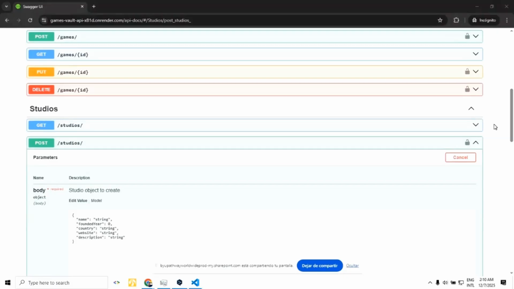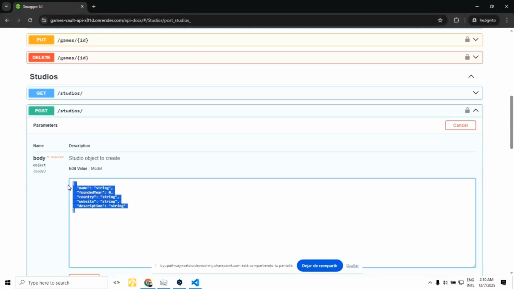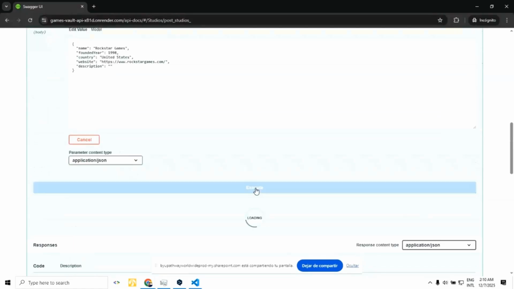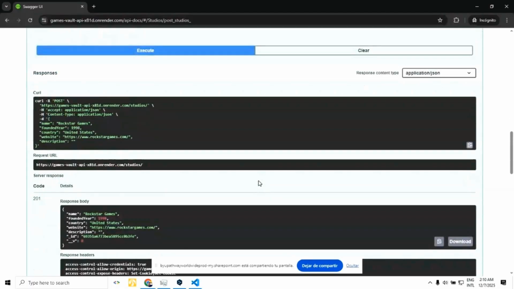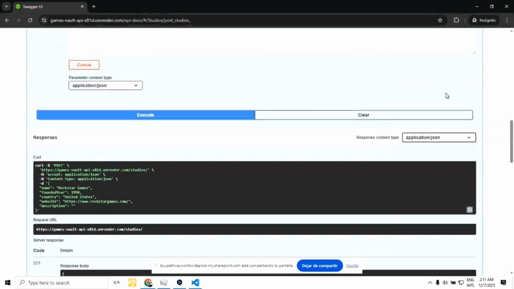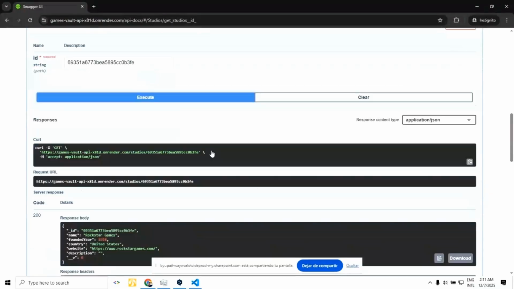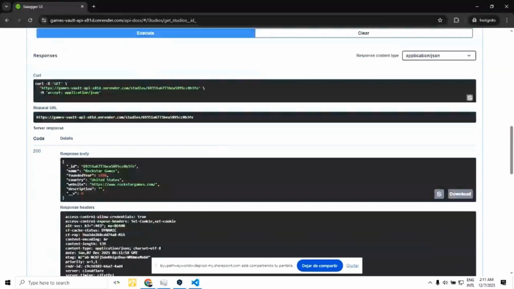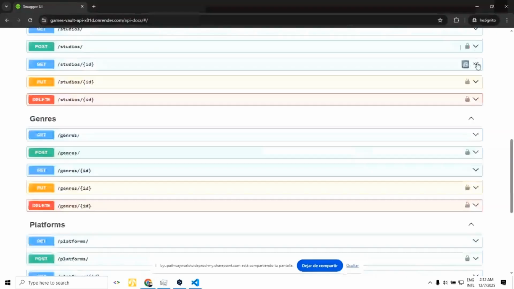We start by inserting a new studio, Rockstar Games. Execute, and the server responds that it was created. Using this ID, I want to update the description about Rockstar Game Studios because this is incomplete.